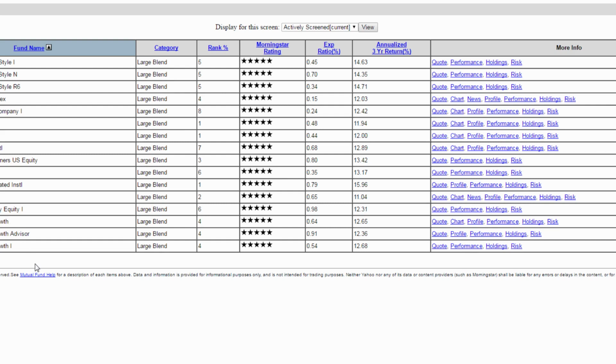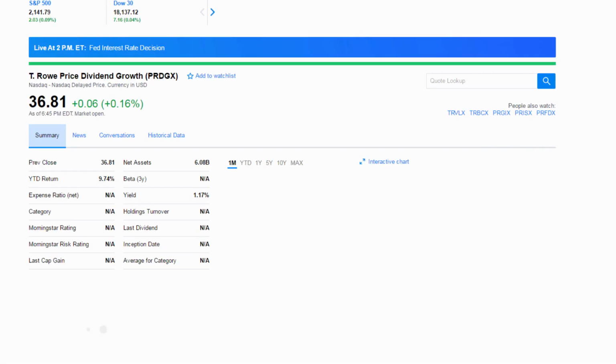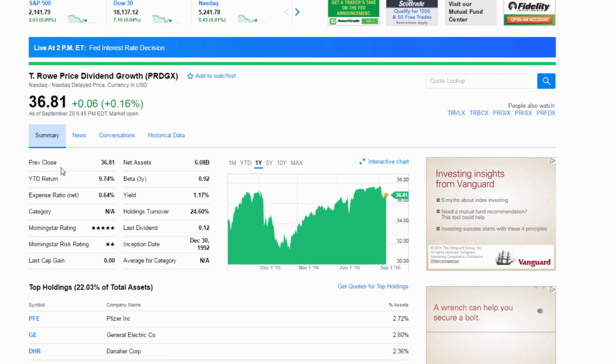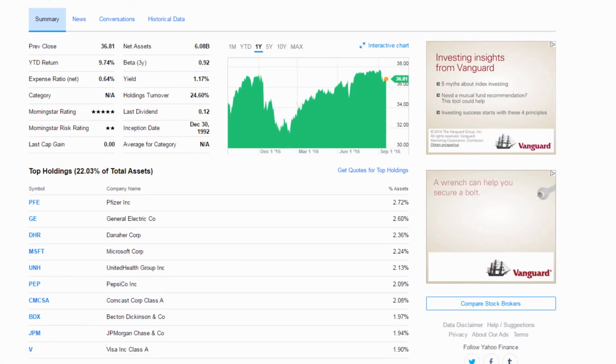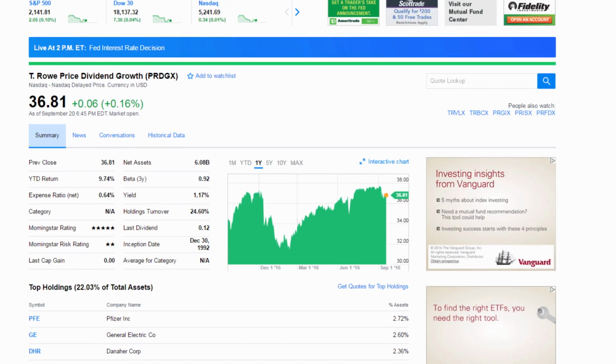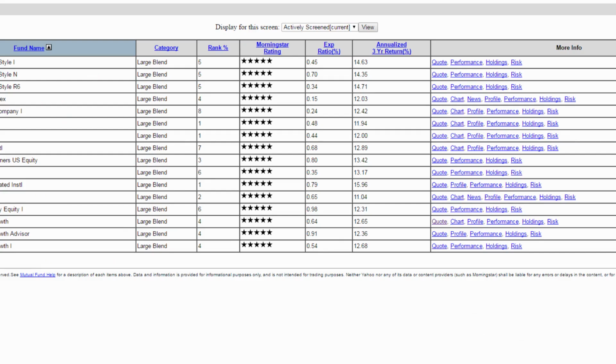So if you like dividend funds, for example, this T. Rowe Price Dividend Growth Fund might stand out, and then you can click on performance or risk and get more information right from Yahoo, more information on the T. Rowe Price dividend fund, their ticker symbol, all sorts of information, their top 25 holdings. You've got Pfizer, you can see these big, large cap stocks. So that'd be like, let's say, looking at mutual funds.